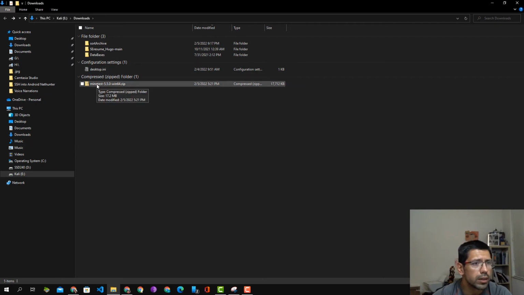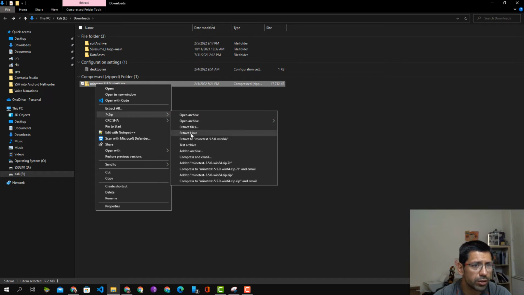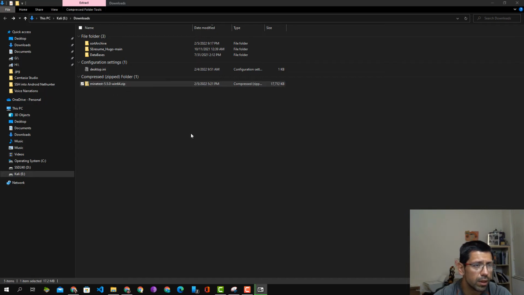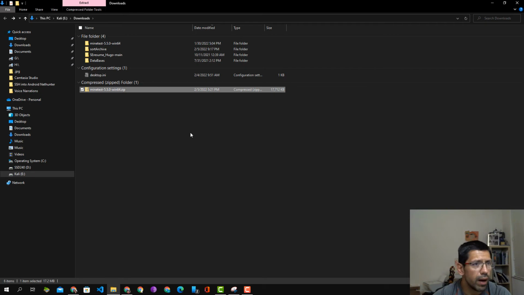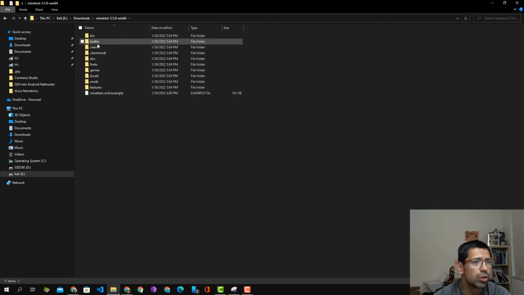What you need to do next is unzip it. So you just go to 7-zip, extract here. It'll extract all the files. When it's extracted, you have a folder called Minetest. Go ahead, go into it. There's actually nothing to install.